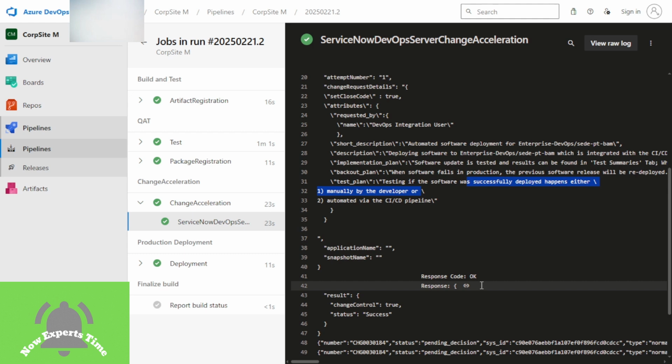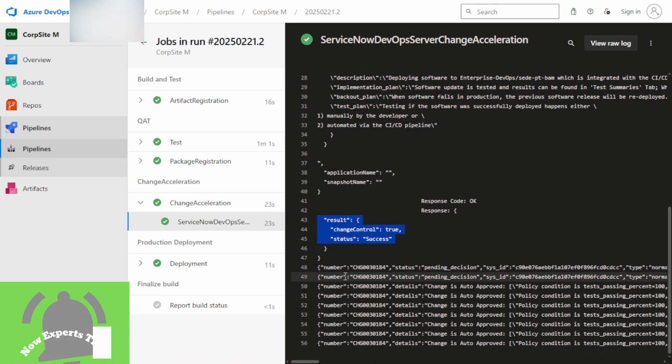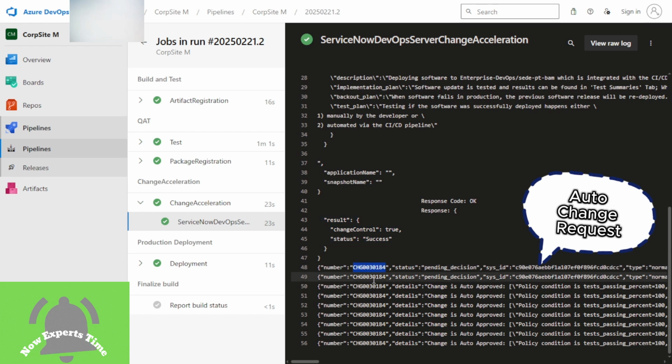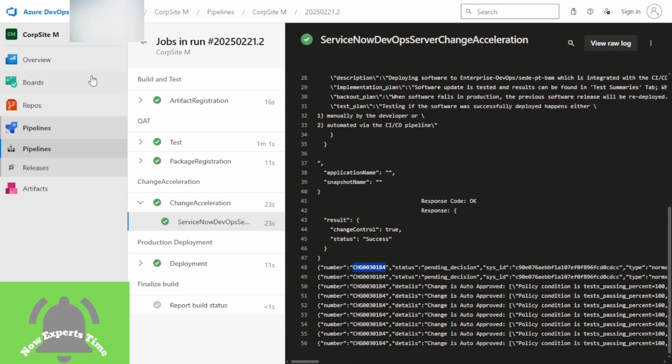So once it is executed, it will show the response code as OK and change control true. Success is our status now. So finally the change ticket will be created and the change ticket number is this. So I hope you got a little clarity here.